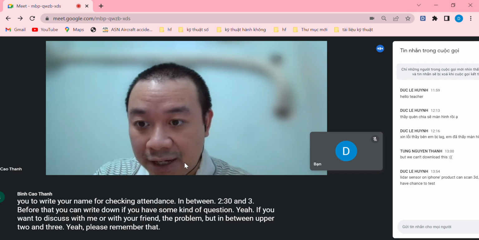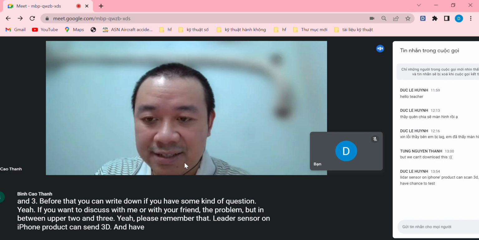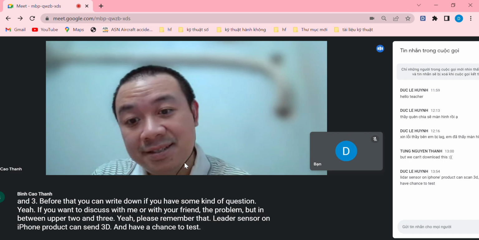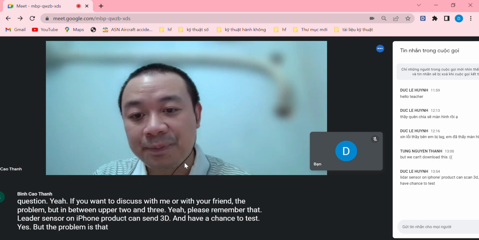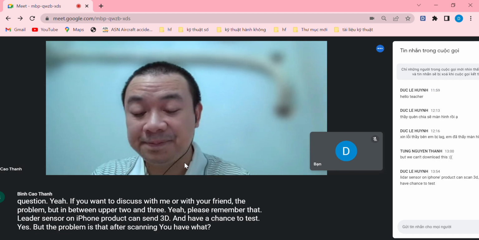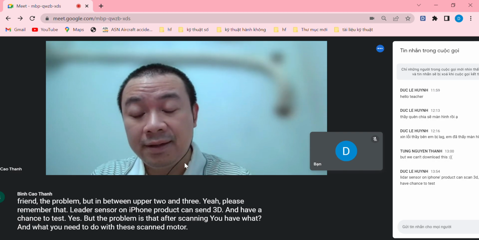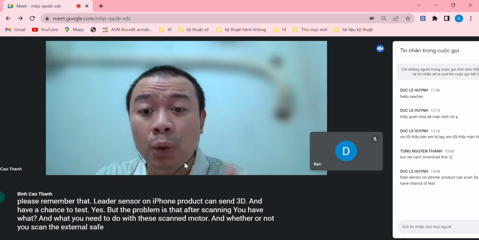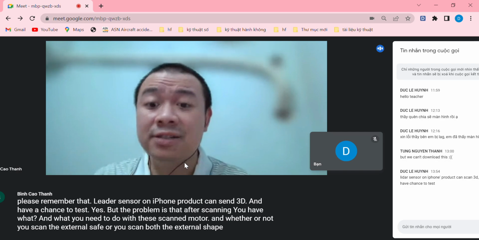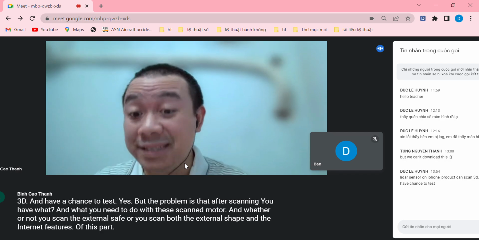LiDAR sensor on iPhone products can scan 3D. I don't have a chance to test. Yes, but the problem is that after scanning, what do you have, and what do you need to do with this scanned model? And whether you scan the external shape or both the external shape and the internal features of this part. This is the point.